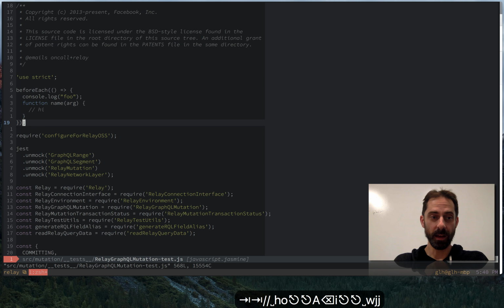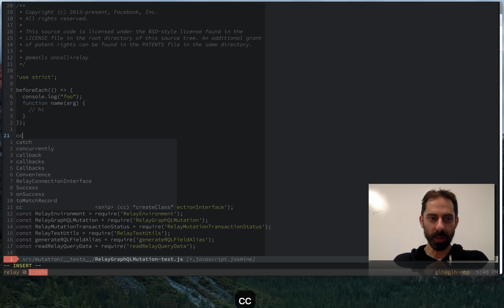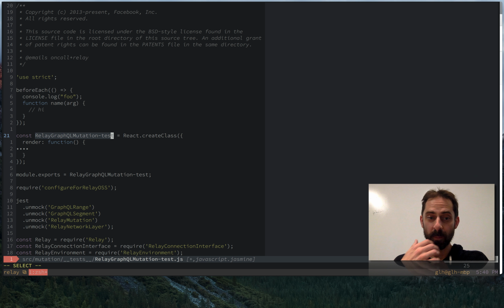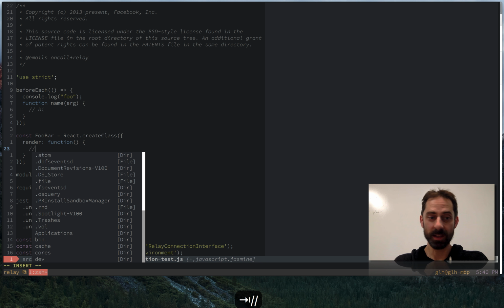I can do fairly complex things like hit CC to do a React create class call with a sensible default provided for the module name based on the file that I'm in. I can just replace this if I want, like so. Hit tab, move in here and continue typing.